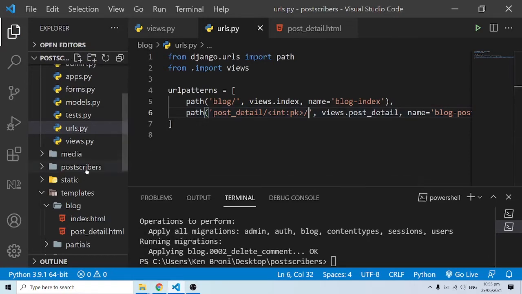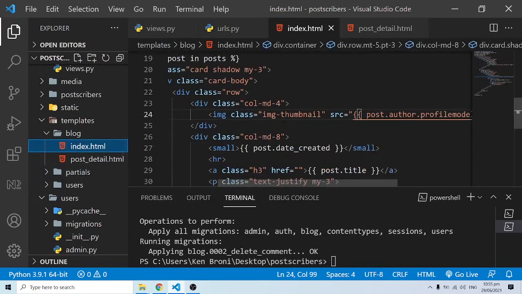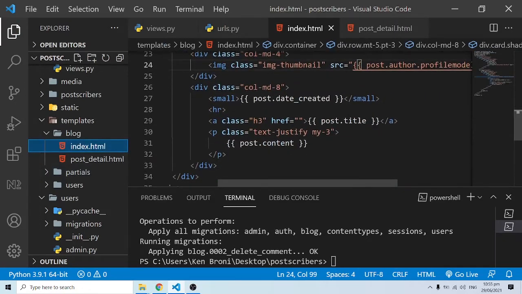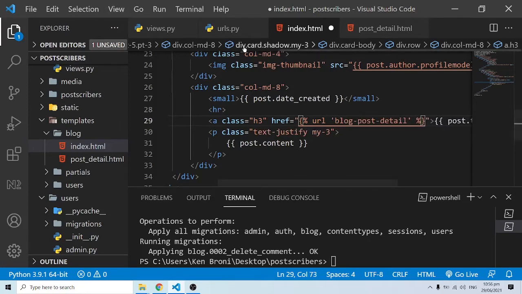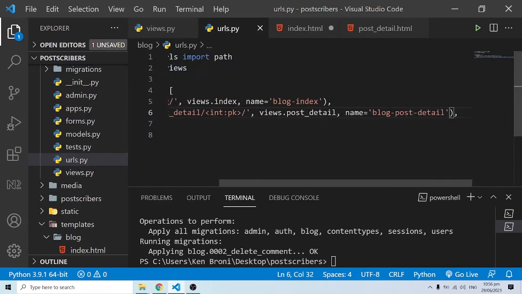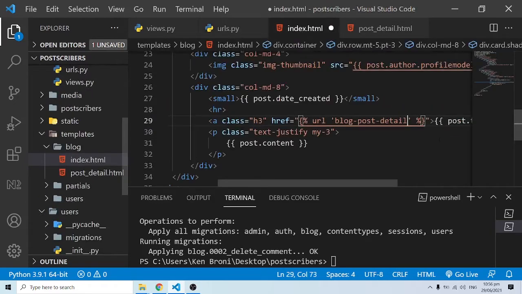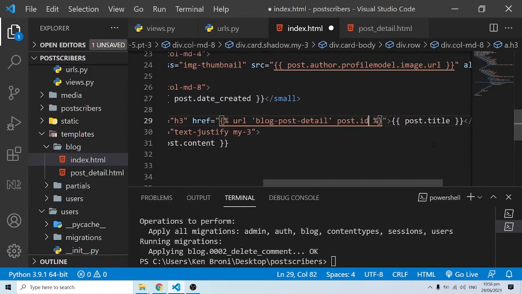And finally, we need to come back into index.html, and this is actually the link, the title of the post that should link to wherever I want to go into the detail. So I'm going to put out the template tag for URL over here, and inside this I'm going to give out the blog-post-detail. That's the name of the route we specified over here. Okay, blog-post-detail. Good, that's exactly what we have over here, but we need to also add the ID as well. So I'll do post.id.